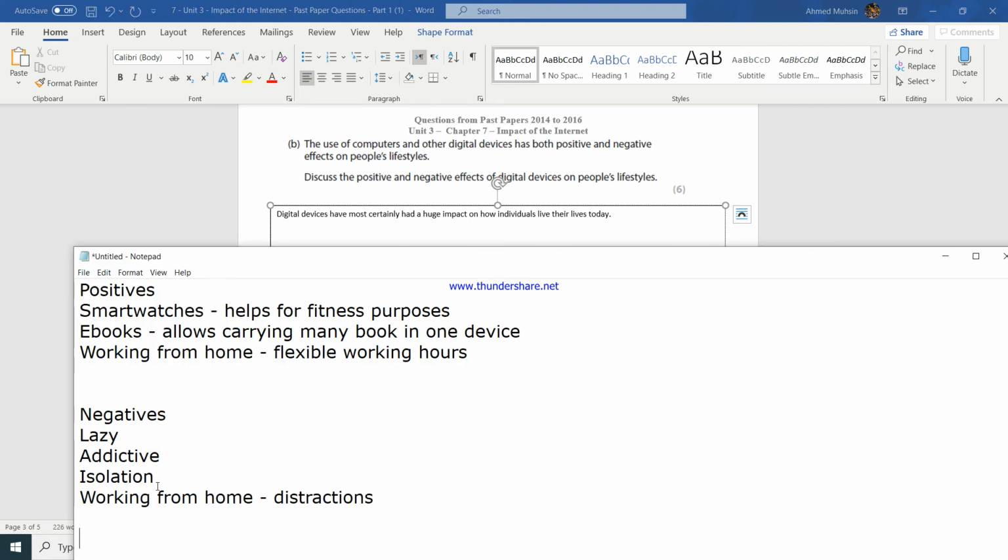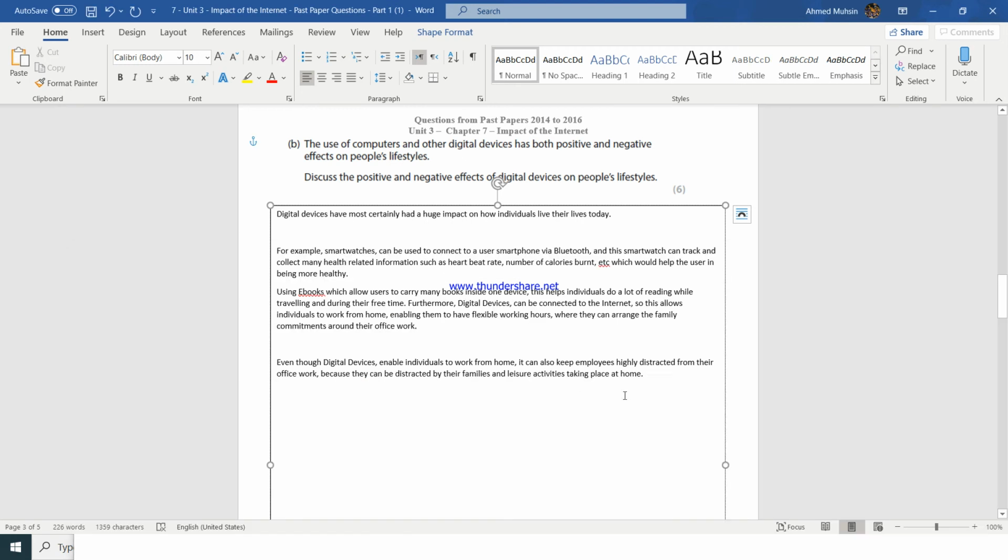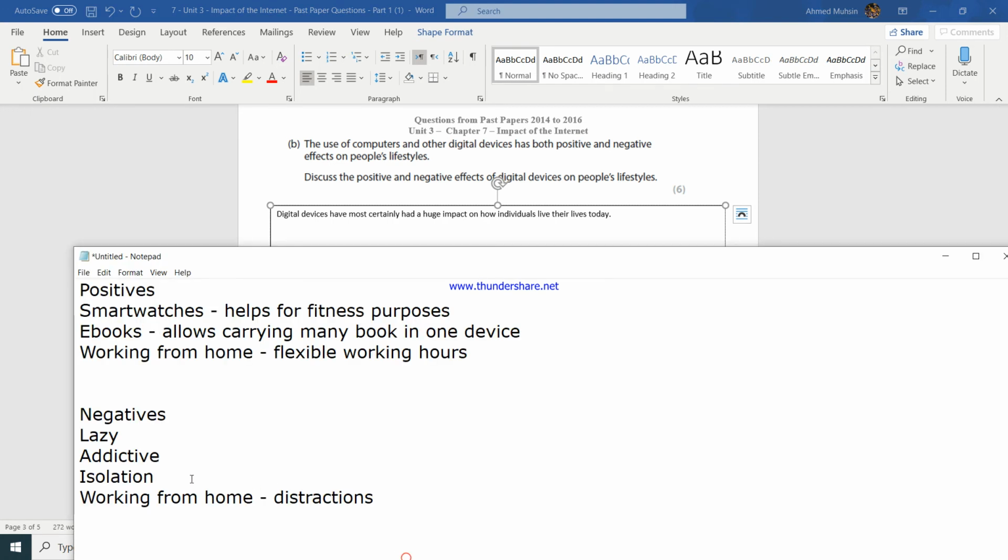Let's go on to another. We can also speak about isolation. Okay, we can connect isolation and addictiveness together. Using digital devices, individuals can communicate with people around the world and also access services around the world, but this can make them become isolated from the physical world around them and make them addicted to digital devices, where they spend too much time on them.